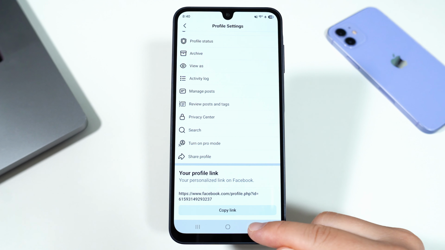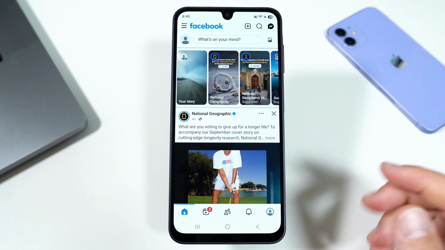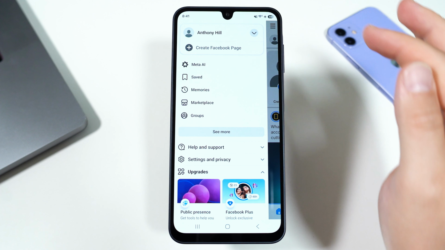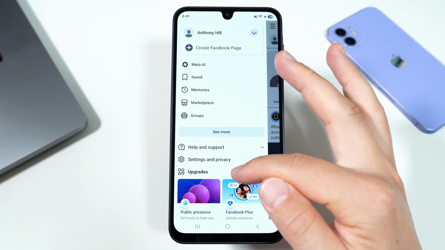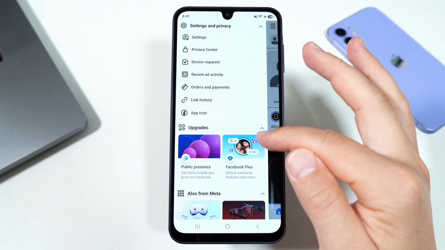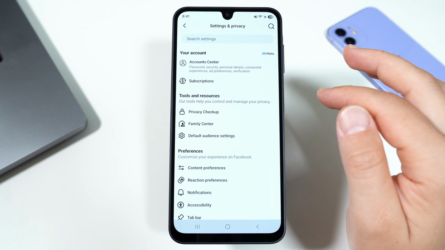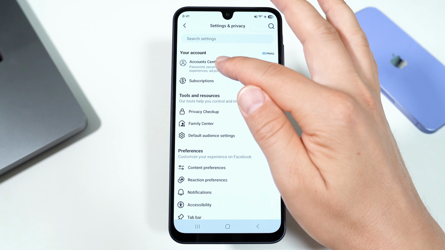Now, if you want to set a username for yourself, go to the homepage first, then tap the menu in the top left corner. I believe some phones will sometimes have that menu on the bottom right instead. And from there, we're going to go to Settings and Privacy, and below that, we'll go to Settings. Once you're there, go to Accounts Center.